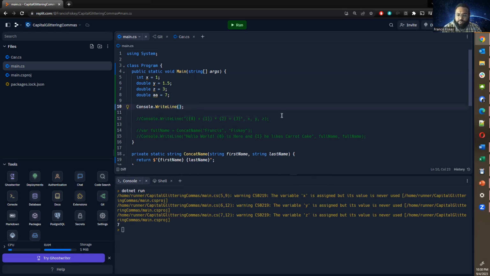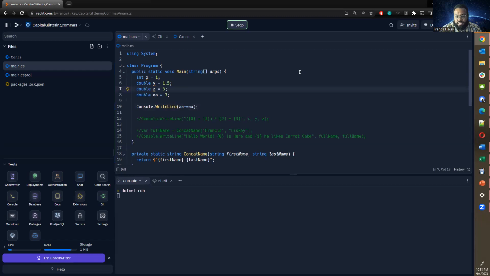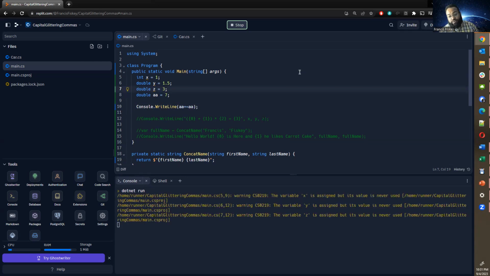And then we can say AA plus equals AA. And what's that going to do? Well, it's going to add AA to AA and assign that back to the variable AA. I'm reusing the variable all over again. And there you go, 14.